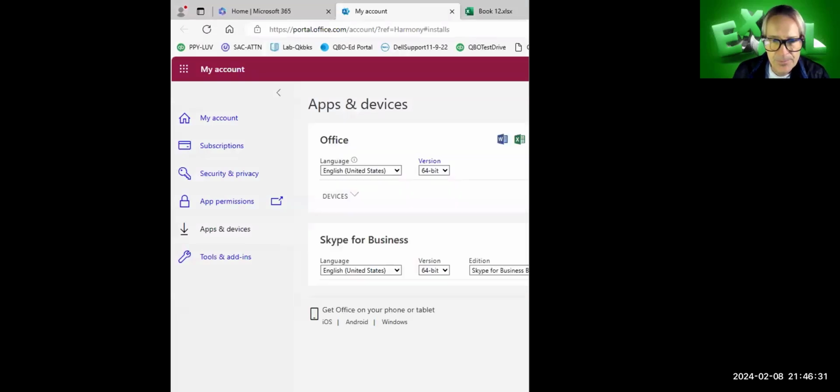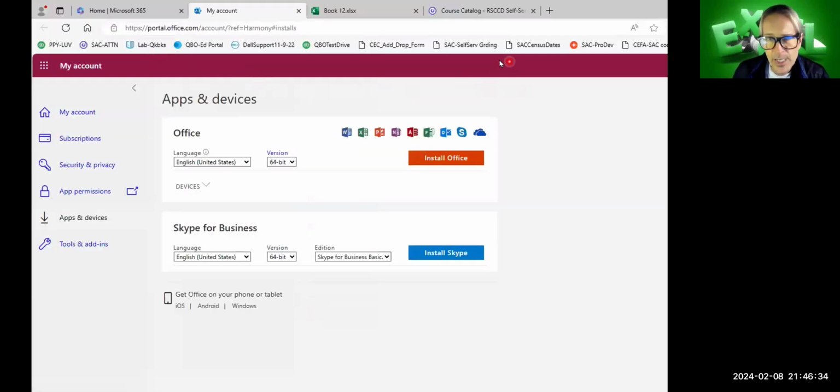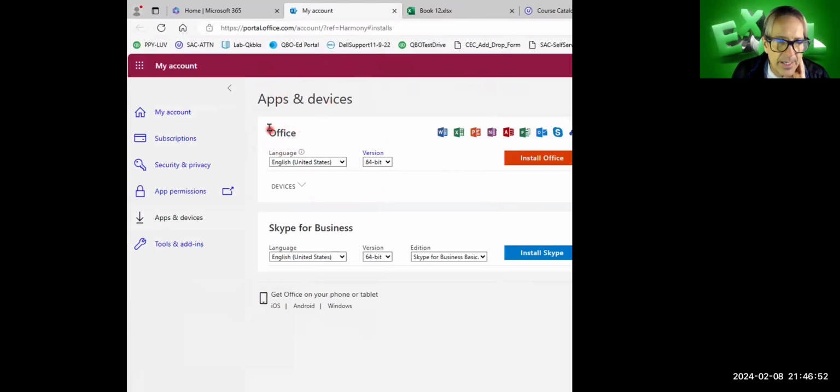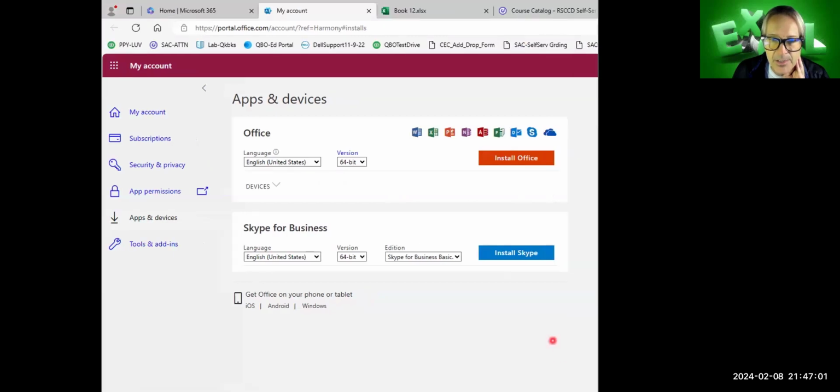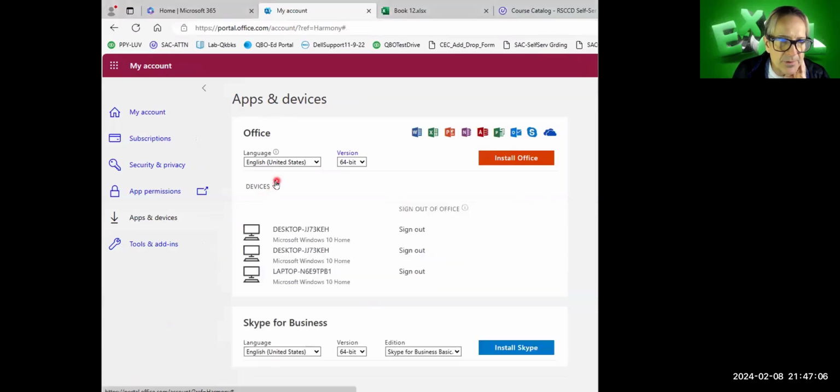So the page changed. And now the page still has a red bar on the top. Again, yours will probably be blue or black, but I colored mine red. But the rest of it should be similar. And so the next place you want to look at is where it says apps and devices. And by Office, actually, I kind of like this presentation because they show me a list of devices here. And it looks like I have it installed on 3 devices.